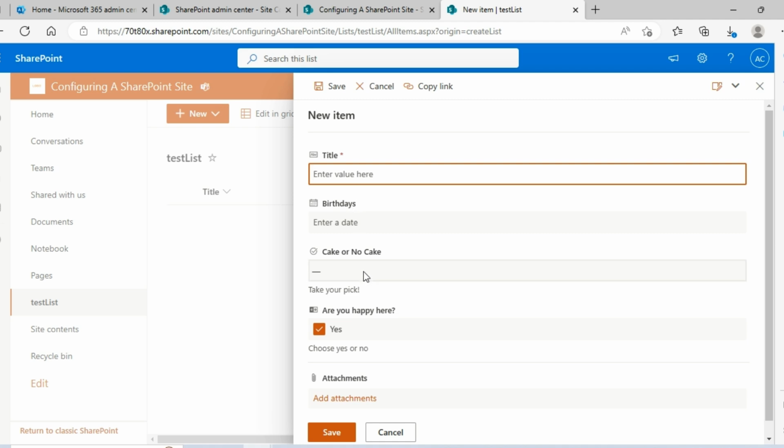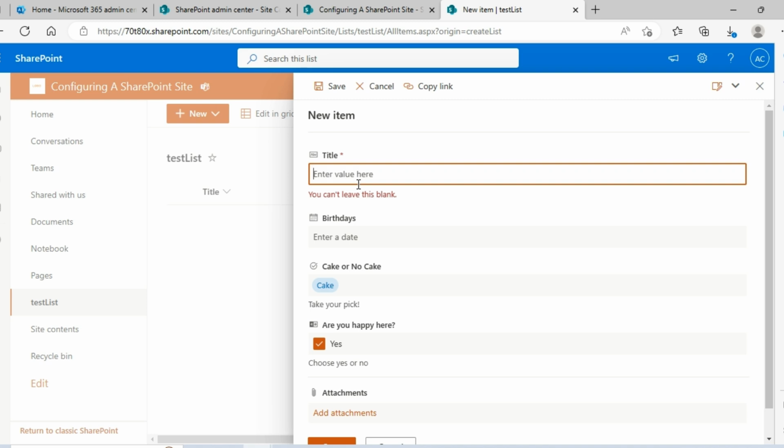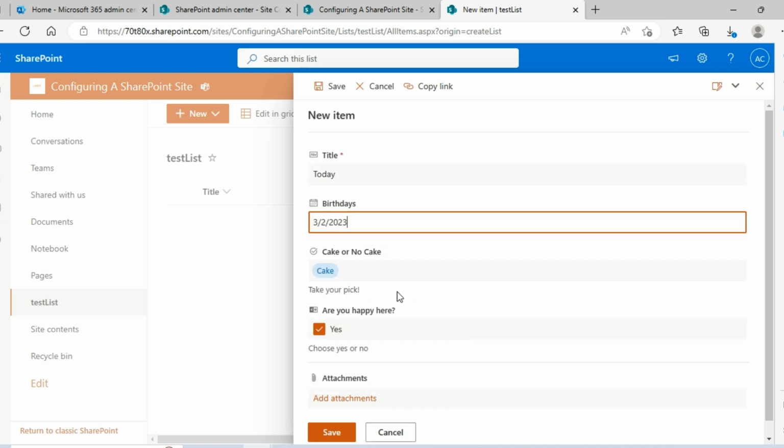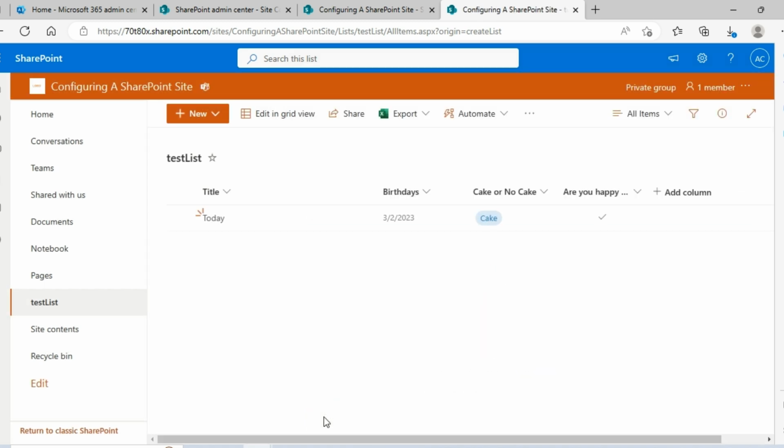Has title, birthdays, cake or no cake. I say cake. Today. We'll take cake today. We'll say it's my birthday today. And yes, I'm very happy here if you're going to give me cake. I'll hit save. All right.